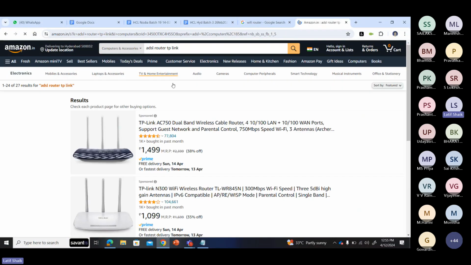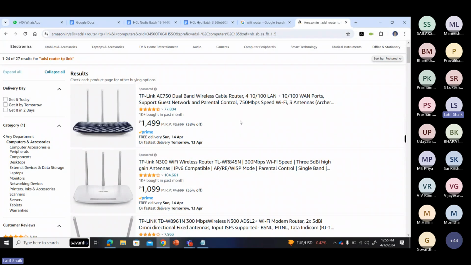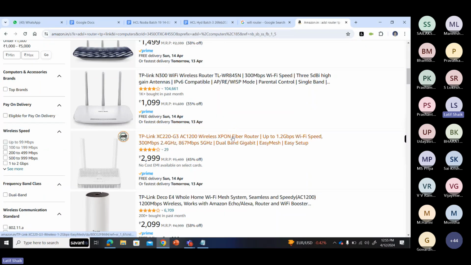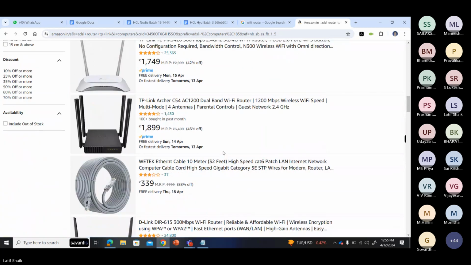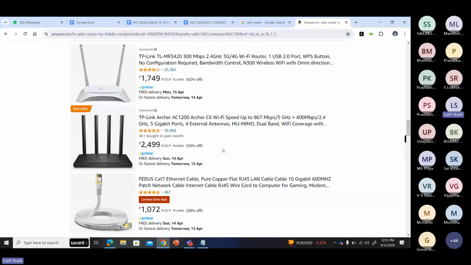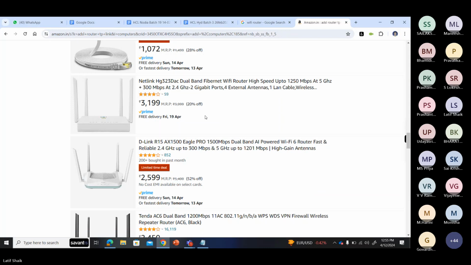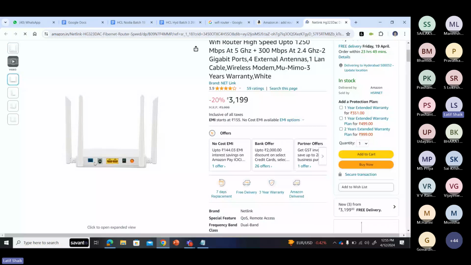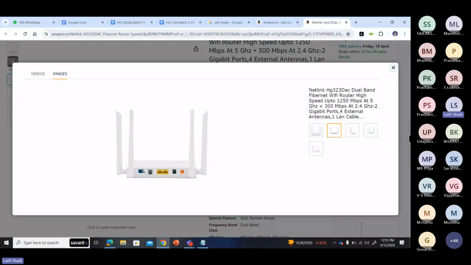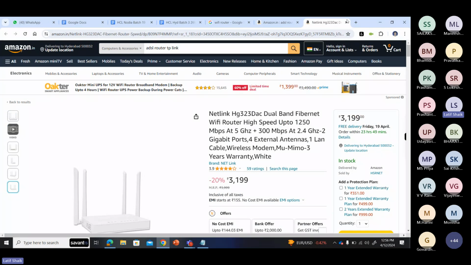For example, you have a Wi-Fi router, sorry, you have an internet connection. BSNL type of internet connection is there. So instead of this LAN port, you will get what we can call an RJ11 connector.